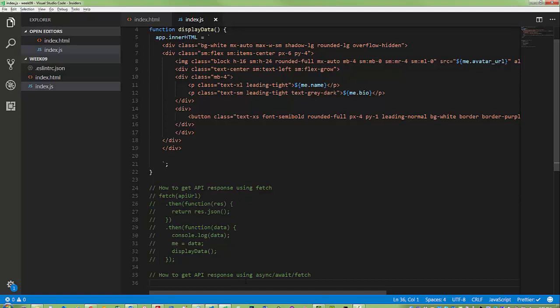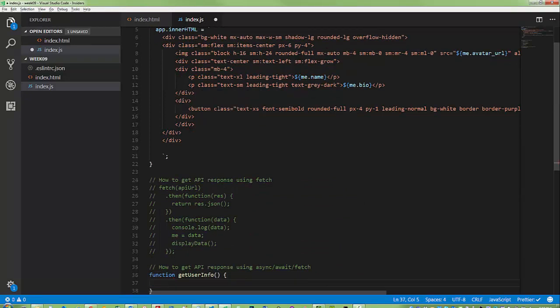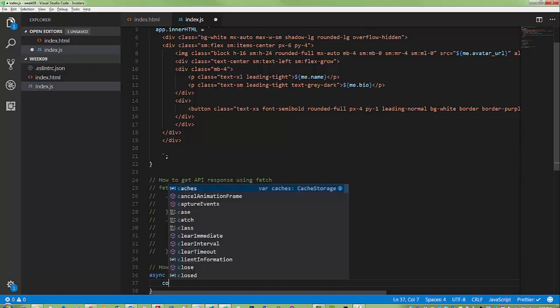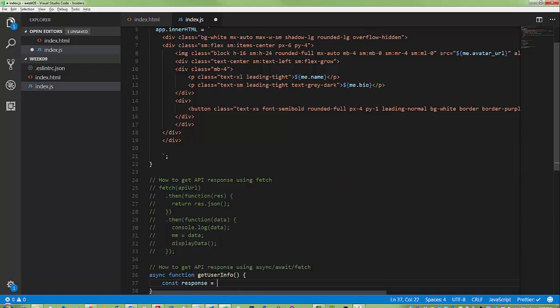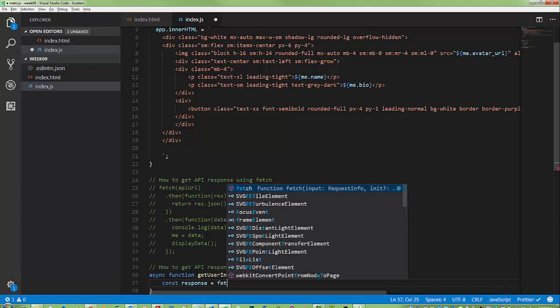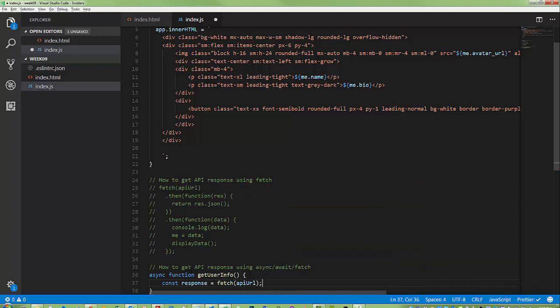So to use async await, you basically have to use a function. So create a function, we'll call it whatever, but in front of the word function you stick the word async, and then for all the fetch requests, which takes some time, you need to stick the word await. So this takes some time to get the data, and that's why we stick the word await in front of it, and that data will come in to the response variable.